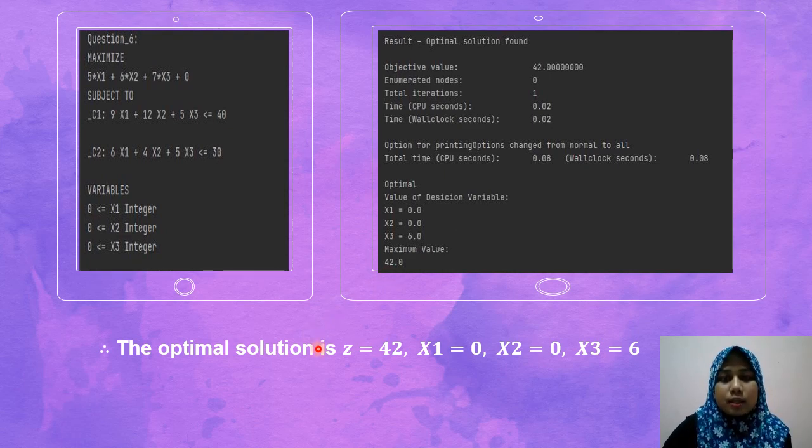We can see that the answers from Excel Solver and Python are the same, so we can conclude that z equal to 42, s1 equal to 0, s2 equal to 0, and s3 equal to 6. Even if we use Excel Solver or Python, we get the same answer.